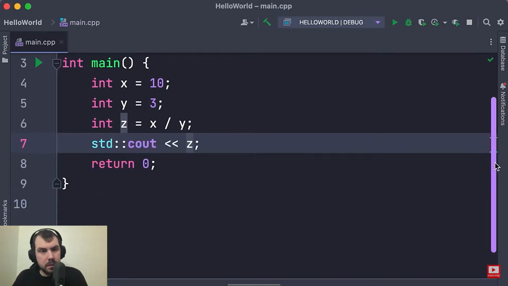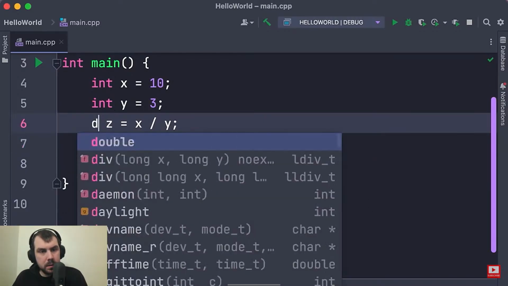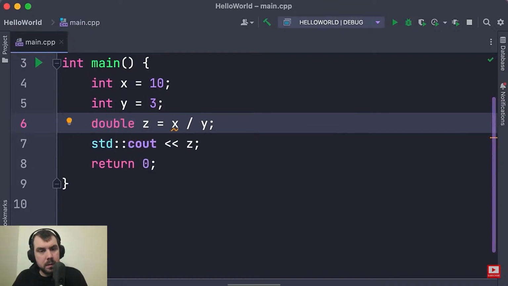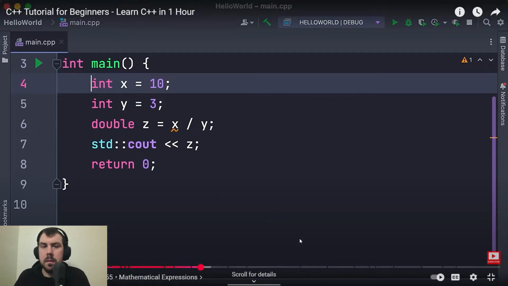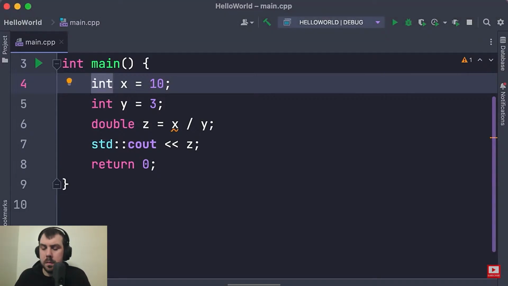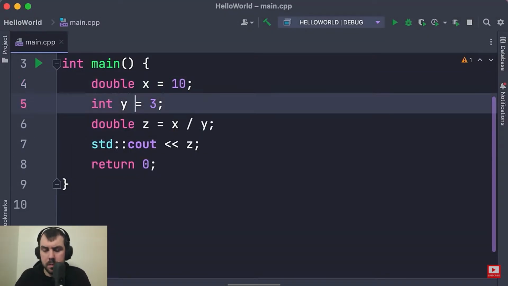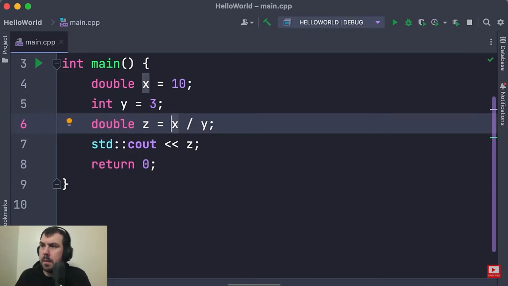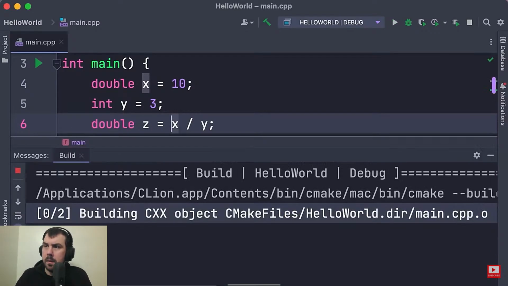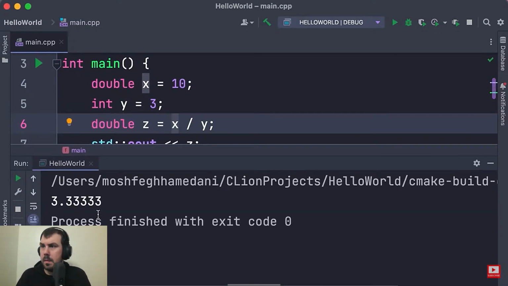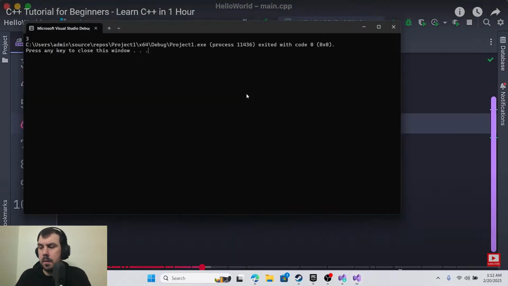Well, changing the type of z to double is not going to solve this problem because, as I told you earlier, if both our numbers are integers, the result of the division is also going to be an integer. So to get a floating point number, we have to convert one of these numbers to a double. So take a look. First, the warning goes away. Now, if we run our program one more time, look, we get 3.3333. Okay? So this is how division works in C++.